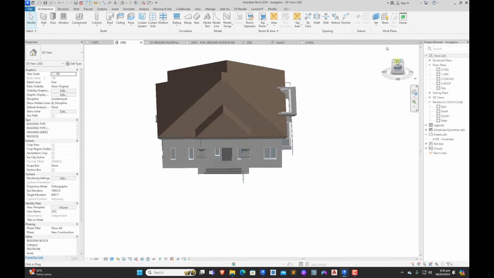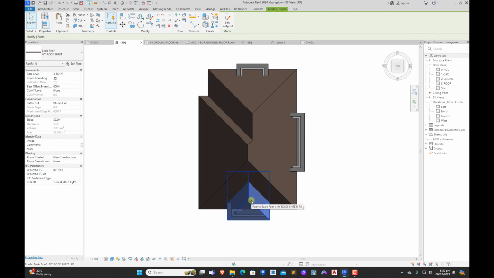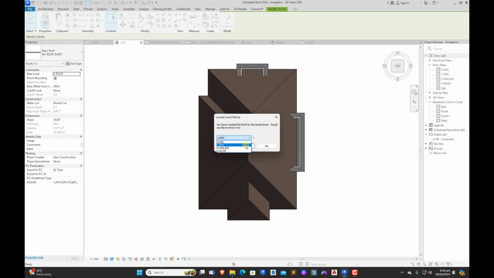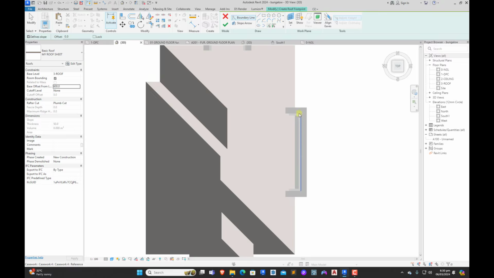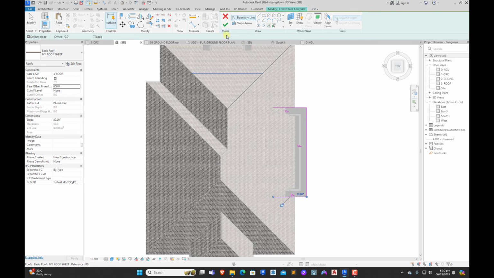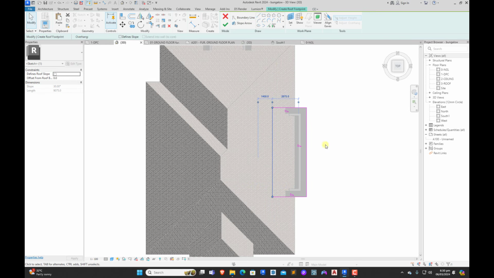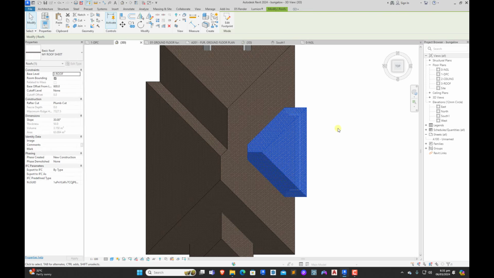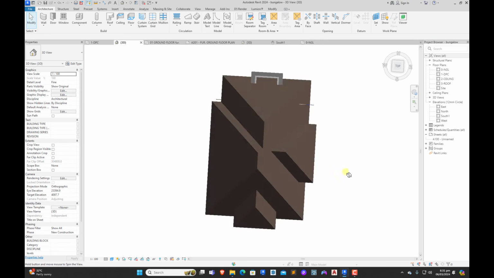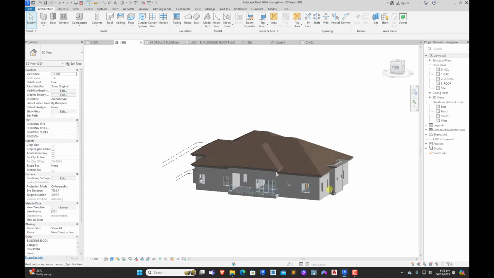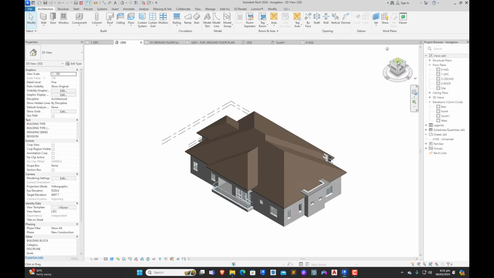Now for us to do that, we come to this point, click on roof, CS, create similar. Okay. Base offset 600. Pick point 1, 2, 3. Then we draw the last one here, click on the last one, uncheck the slope. Then you can do this. Okay. Perfect.